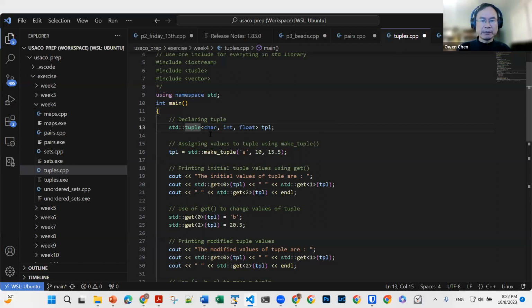First one is a character, second one an integer, and then the third one is a float, right? So then you declare this. This right now is empty. Now we assign the value. We can use make_tuple to assign the value. Since this is three variables, make_tuple needs to assign three values to this tuple.